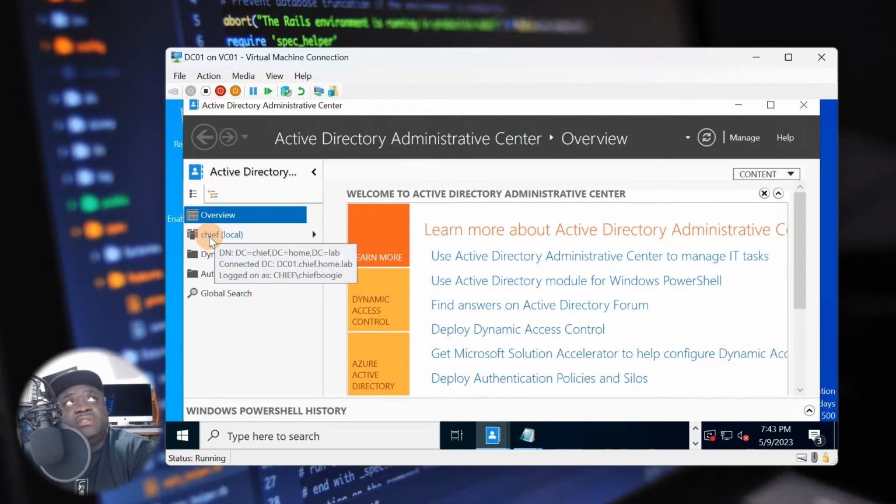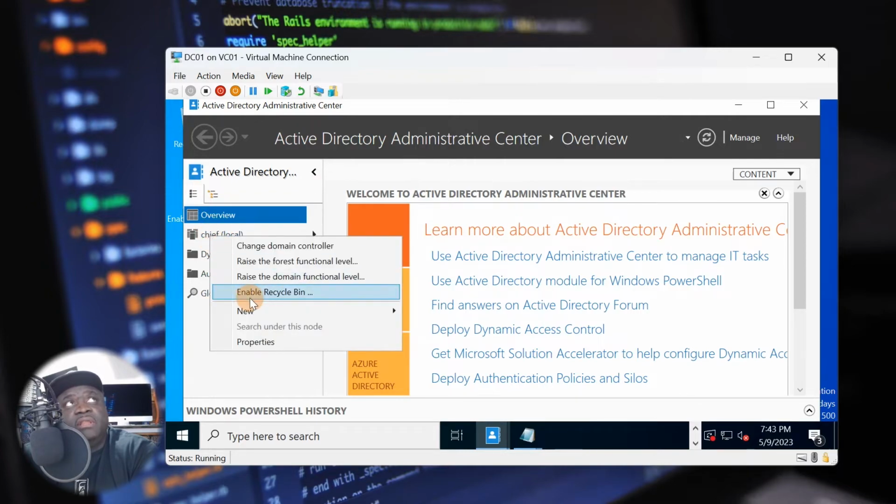Now, how do you turn this on? You just want to right-click on the name and go ahead and turn it on, I'm sorry. So you would want to enable your Recycle Bin here. This is the easiest way to go ahead and just enable it.